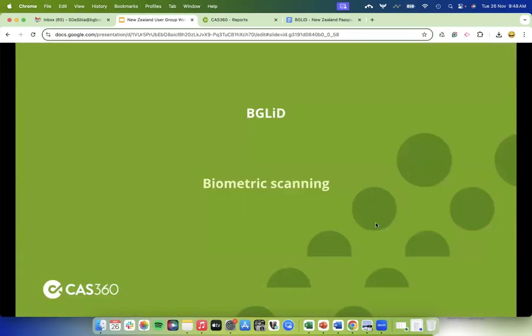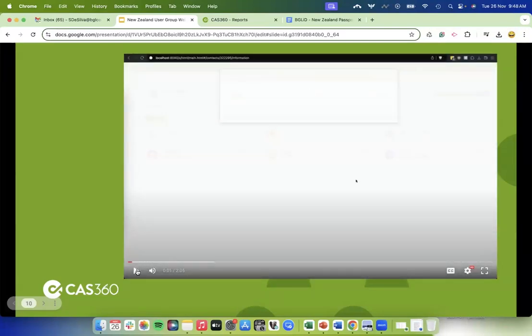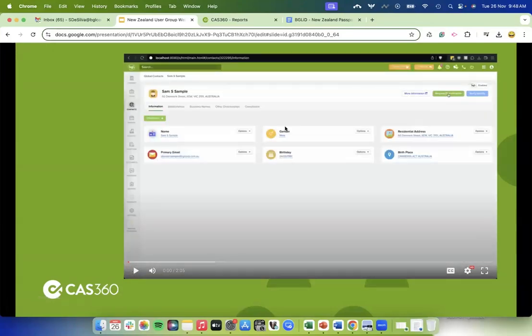So just to show you how this works, I have a little video for you, and I'll talk through it so that you're able to see how it works in CAS 360. In the video, you can see on our global contact screen you have a number of buttons. The blue button is your verify identity button that we had a couple of years ago as well. The verify identity button basically verifies the data that you have keyed into CAS 360.